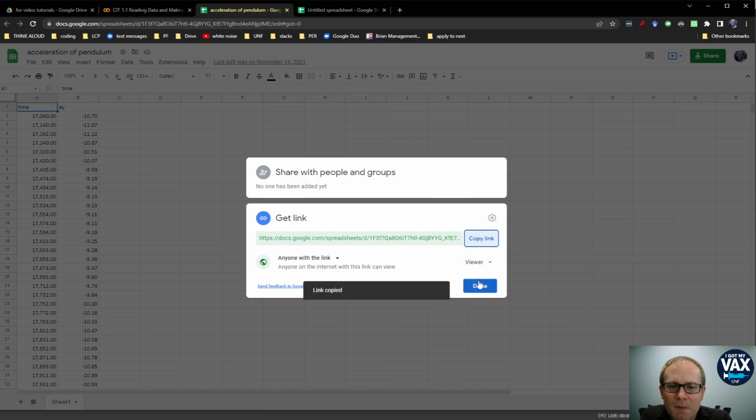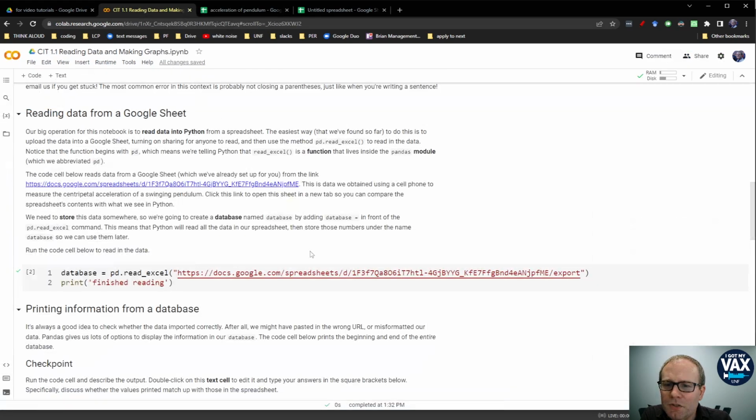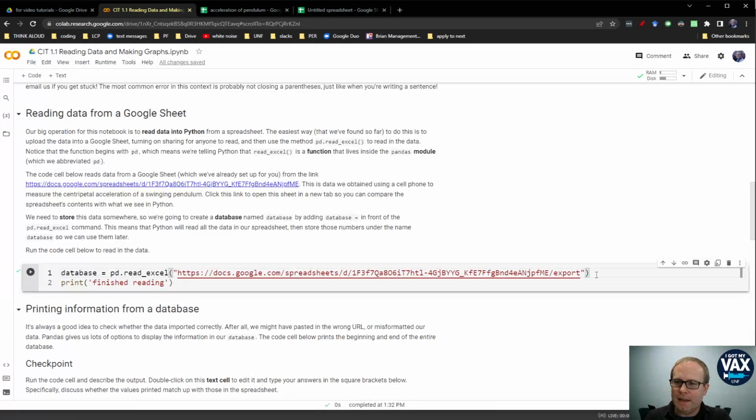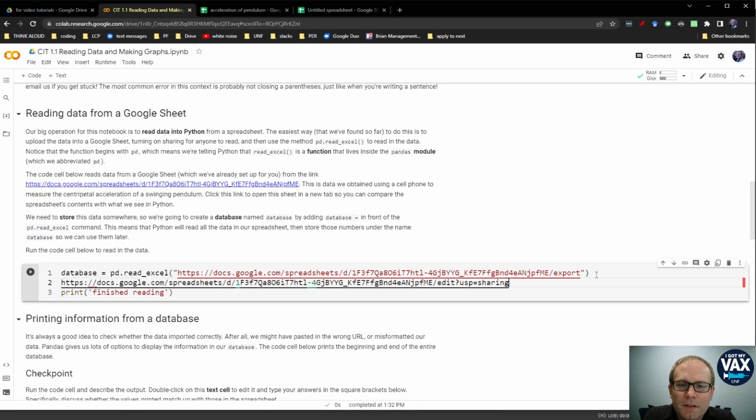So anyway, you go and you copy this link, and then what you're going to do is paste that link into here. Now there's going to be a little bit of a difference here. So you notice that we've got the same link here that I just pasted. It's got the same little code here. Each Google Sheet is identified by this unique code. It's just some alphanumeric gibberish that's generated whenever you create your Google Sheet.